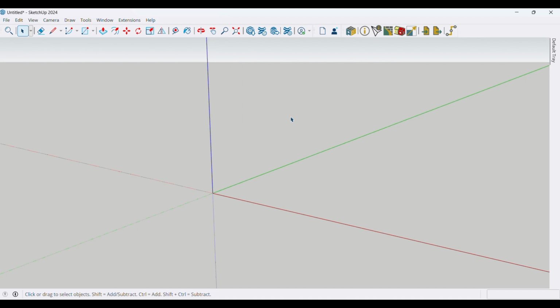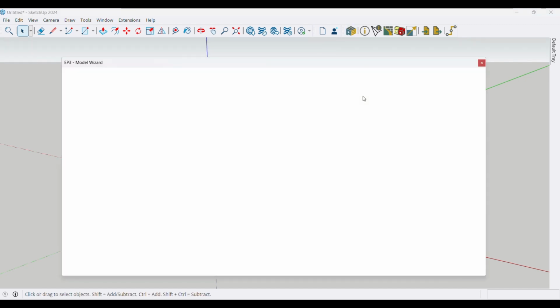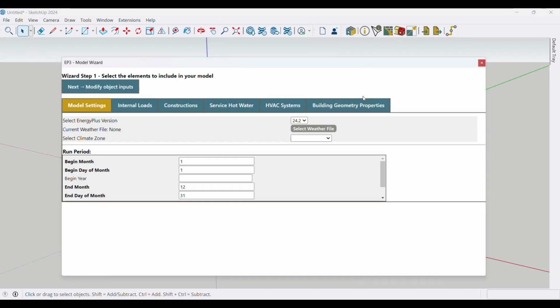So at the moment, this is just a blank SketchUp model. You can model in SketchUp like normal. Once you click on any of the EP3 buttons, the EP3 wizard will start. And from that point forward, you have the ability to add energy and information using EP3. So I'm going to click on one of these buttons and get the wizard started.